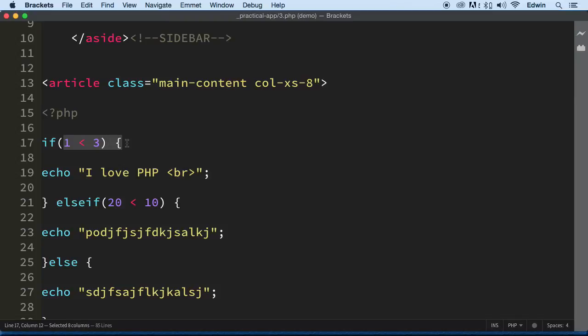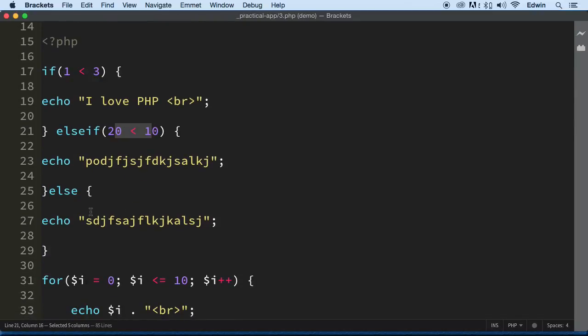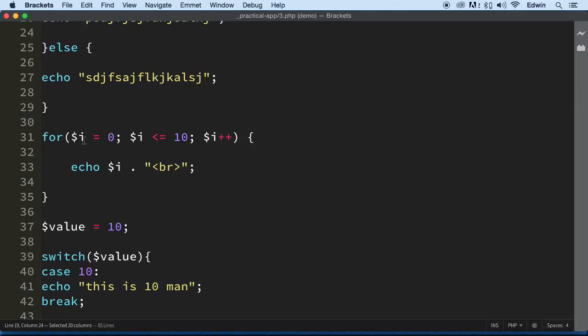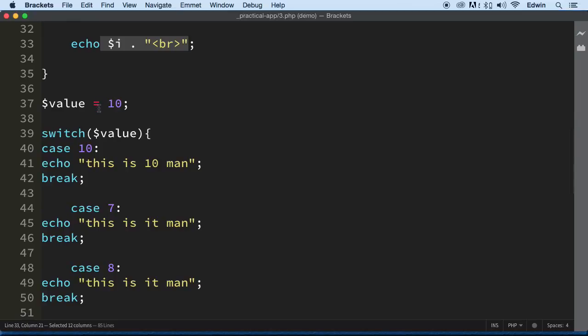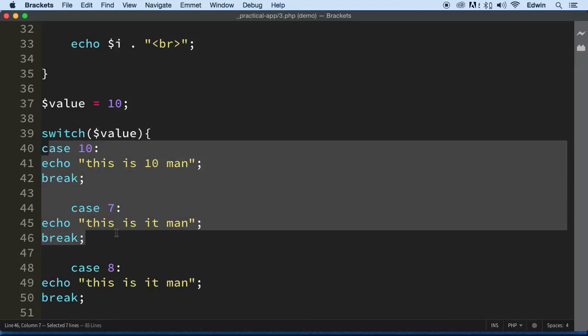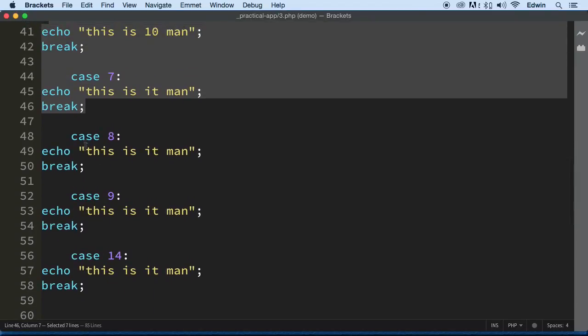We got the if statement here, printing out I love PHP because that's the only thing that we execute to true right here. Everything else is false. And of course, if everything else is false, it will do this, but we have a true statement right here. We have the for loop. We created this variable here. It started at 0, and we say as long as I is less than or equal to 10, then we're going to print it out. Then value 10 right here, we are actually testing the switch statement against this value with 5 different cases. I think it has 5: 1, 2, 3, 4, and 5.